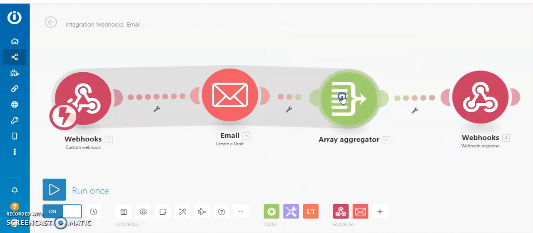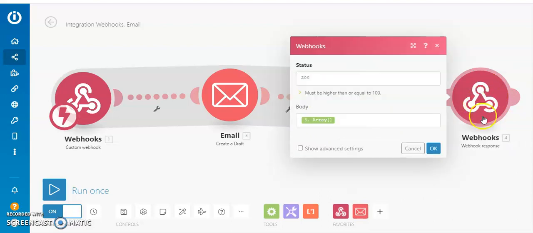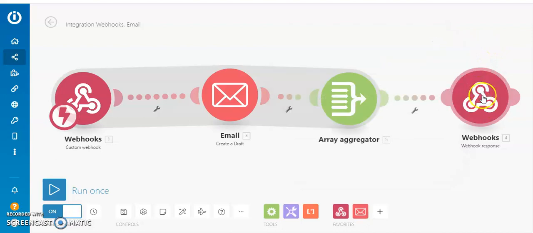We are using this array aggregator because we are using the response module, and usually the response module works very properly if we connect the array aggregator to its preceding module. So it's always better to first put an array aggregator and then put the webhook response so that the understanding is clear.